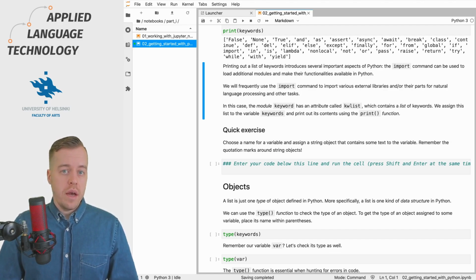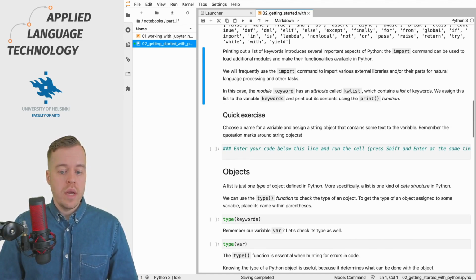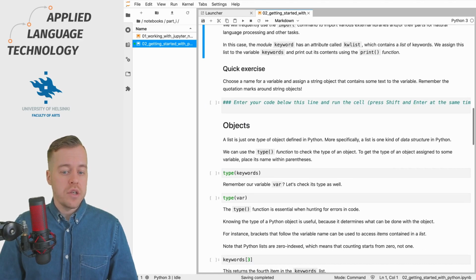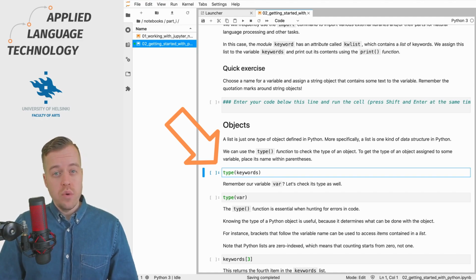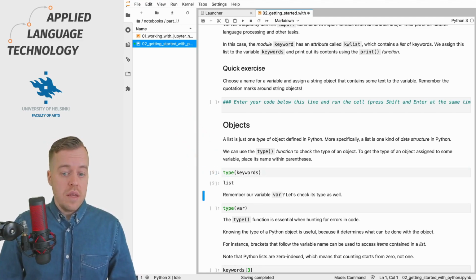So if we want to check out the type of an object, we can use the type function from Python and just place the name of the object or the name of the variable within the parentheses of the function, as we do in this cell. And as you can see, this returns the type of the object. So in this case, we're dealing indeed with a list.